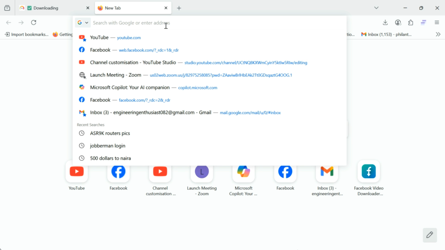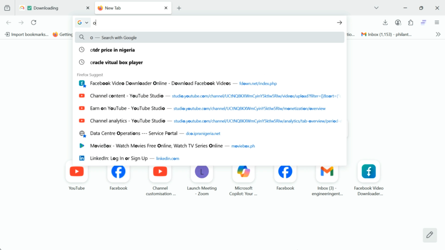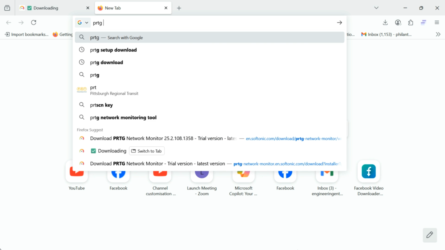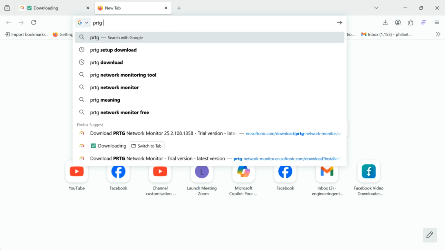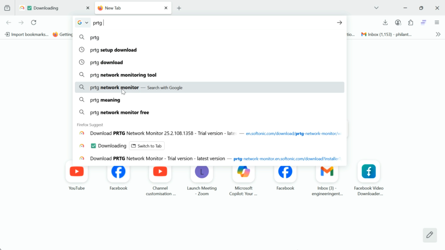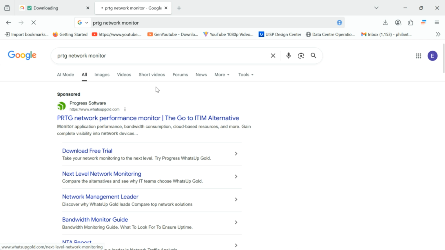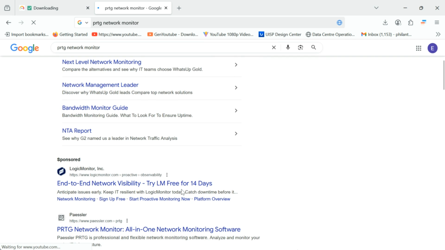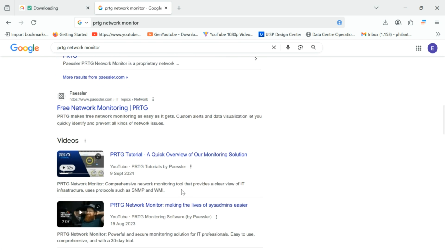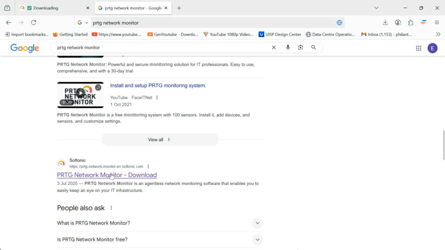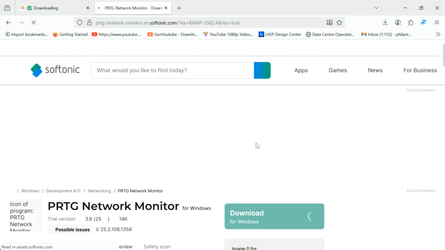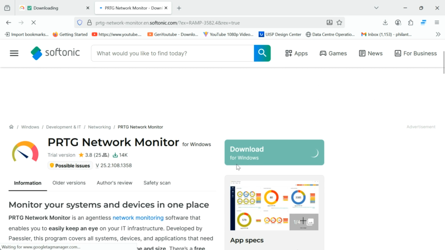Just go to your browser, any browser, then search for PRTG setup. You can use setup download, or you can use network monitor tools. Any of them will work. There are so many links you can use. I normally use this one from Tonic because it's easy to use, so the download process is easy.